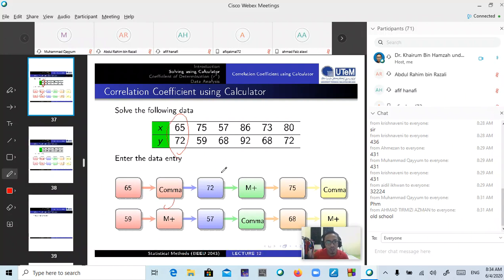So you press 65, comma, 72 and M memory. M plus, untuk tambah memory dia. M plus yang besar tu. Comma, comma besar tu. Tak silap saya, ada comma, comma atas dia tu warna putih ke apa. Saya pun tak ada calculator tu sekarang.